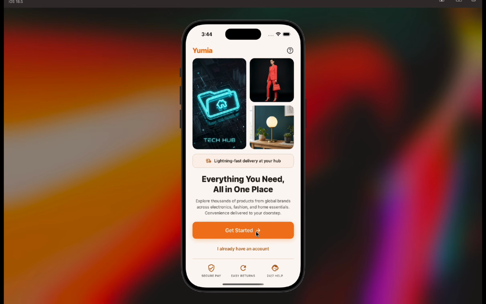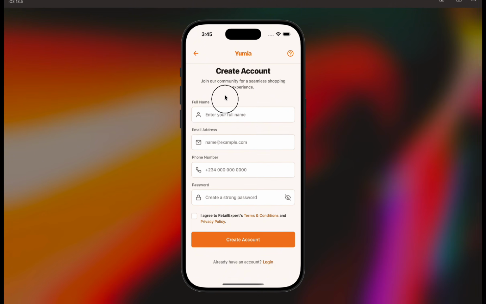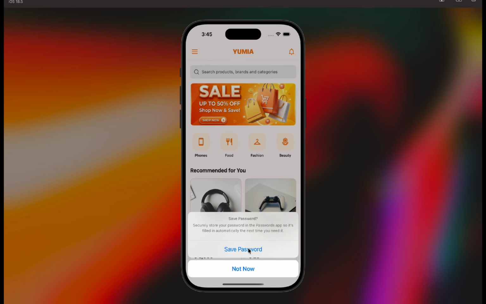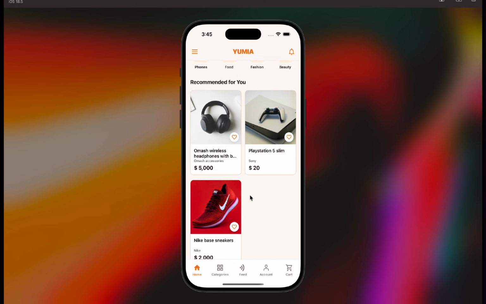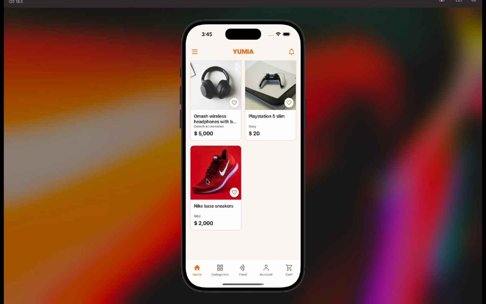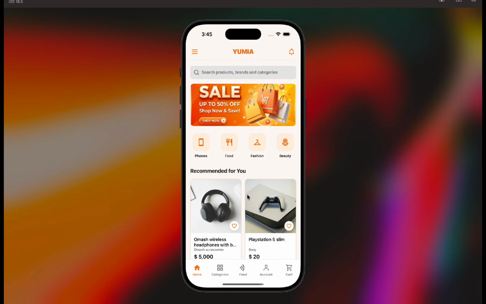admin dashboard. Users will be able to create accounts, log in, browse products by categories, search for products they actually want, save favorite products and wish list items, add products to cart, make secure payments. Yes, we're going to be doing payments. Track their orders in real time, view order history, manage their profile and addresses.